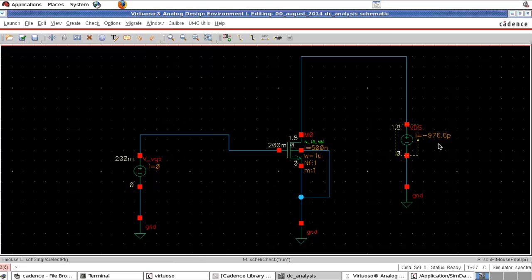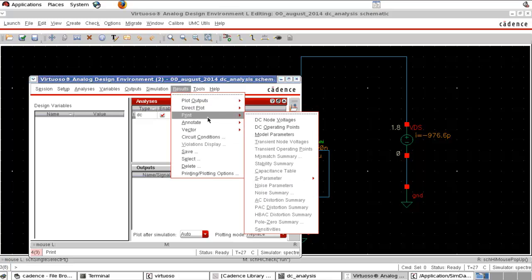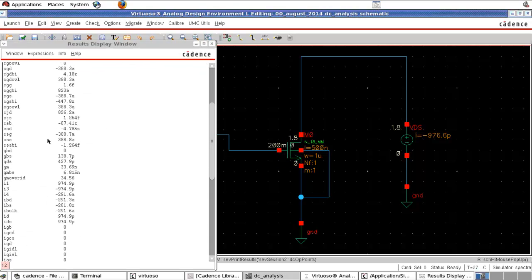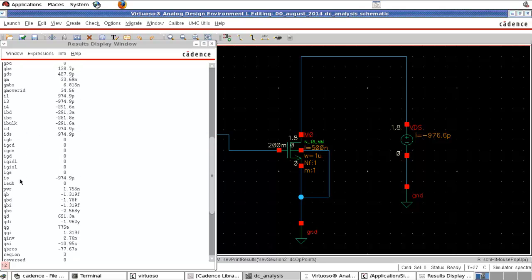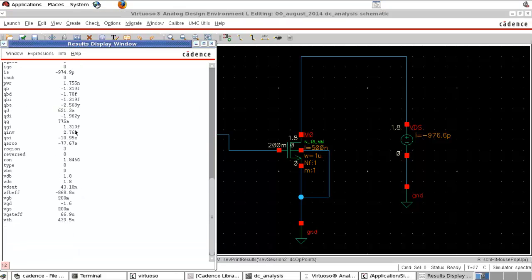Okay, here itself we can see the current through this source is just in picoampere. So the same current will flow through the MOSFET also. For your sanity check, you can go to print, DC operating point, and select the MOSFET. You can see the current ID is in picoampere only. That means the device is in cutoff. So you can check that region also.